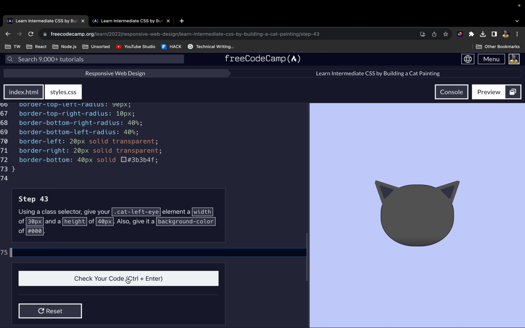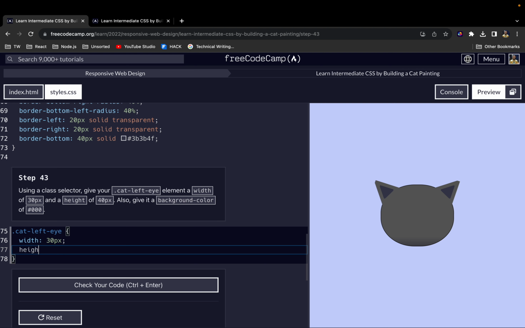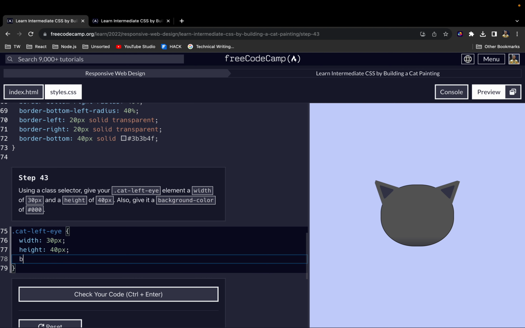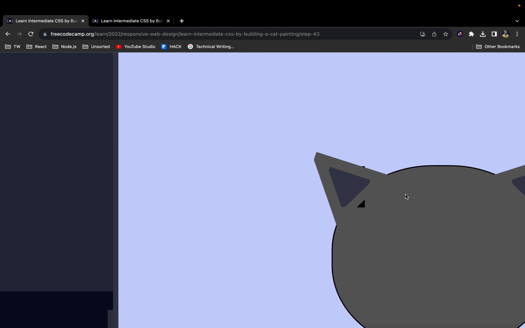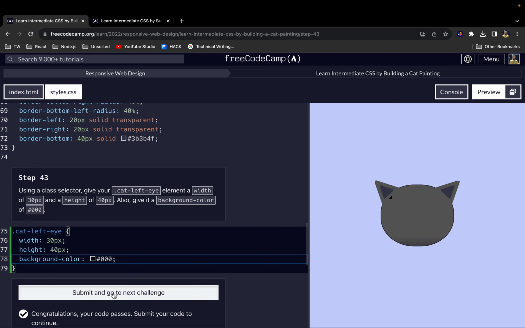So we want to use a class selector, and first let's select cat left eye. So we'll say dot cat left eye, and then we want to give it a width of 30 pixels. Let's give it a height of 40 pixels. Let's also give it a background color with a value of the hex code 000, which is black. Okay, so if you look closely, this is it right here. All right, let's move on.